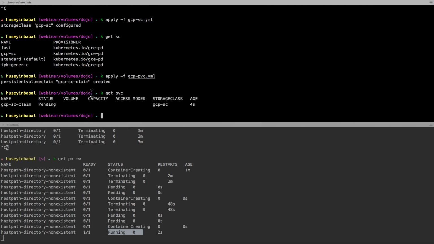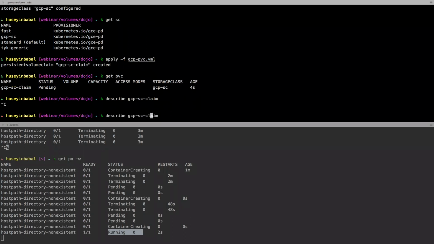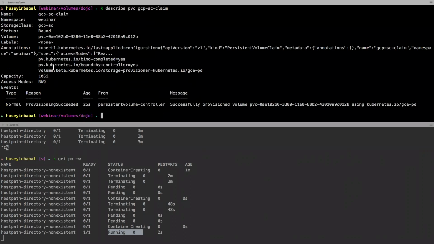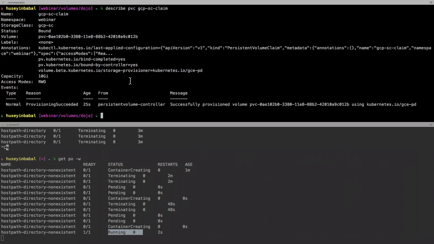So when I say this, k get PVC, you will see your claims here. Describe. Sorry. You can see details by using this one. So this is successfully provisioned, and we will be able to use this for one of our containers, okay?